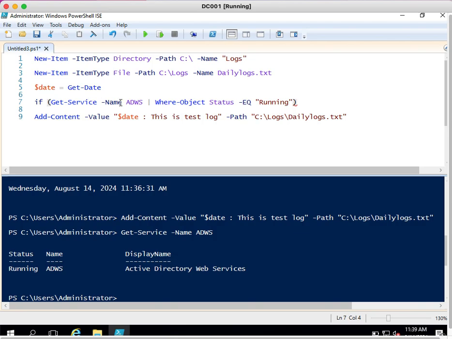If the service status is running, then what should it log? It should log that the service ADWS is running. I will just remove "The service" and retype it. The service ADWS is running. Okay, that should be logged.